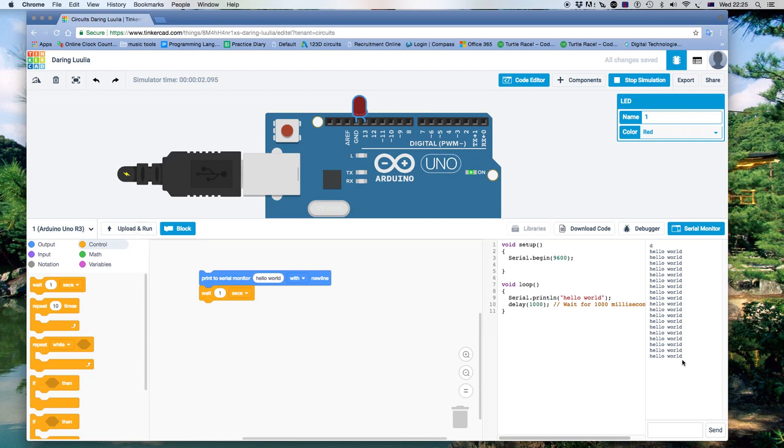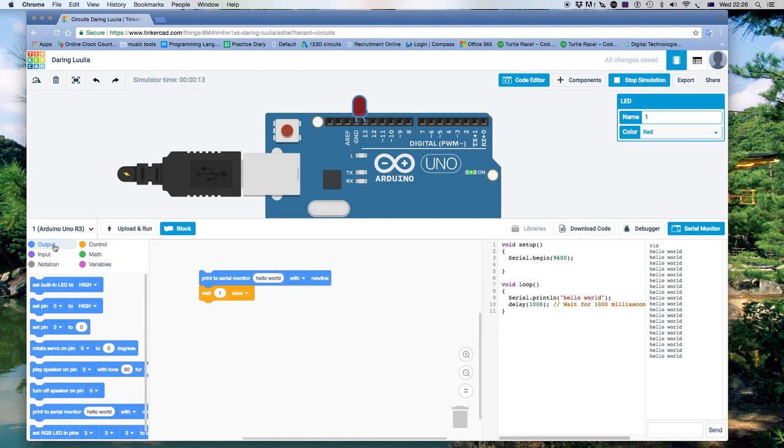You'll notice it's still saying hello world, but we're waiting 1 second before it does that. Okay, so that's Blockly code and using serial monitor to actually say hello world. What I want to do now is get away from that, and show you some other things we can do with serial as well.